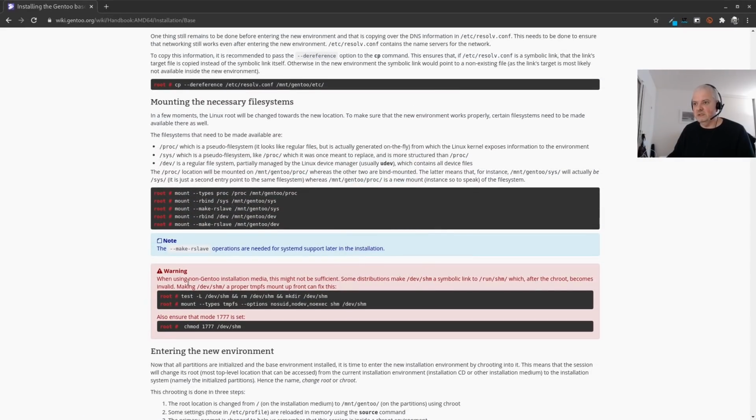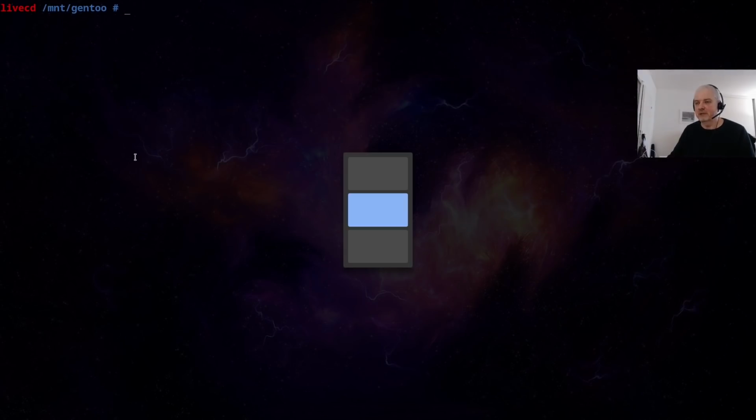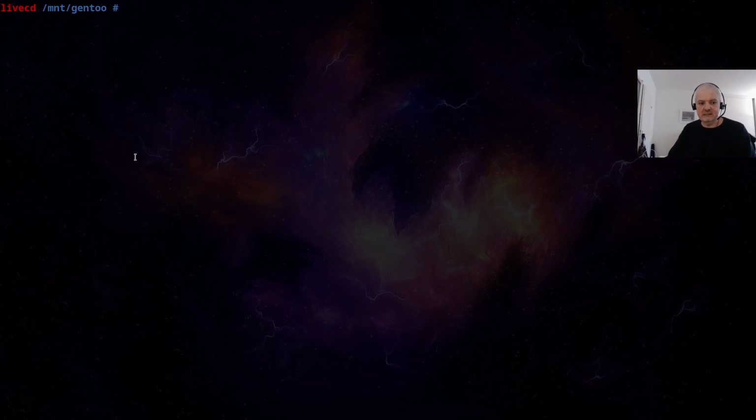So we can skip this because we are actually using installation media from Gentoo. We need to enter the environment. So we have a chroot command, a source profile, and we need to export the PS1 prompt. So let's do that. First, let's type in chroot. And we need to chroot into /mnt/gentoo. And we're going to use /bin/bash and hit enter.